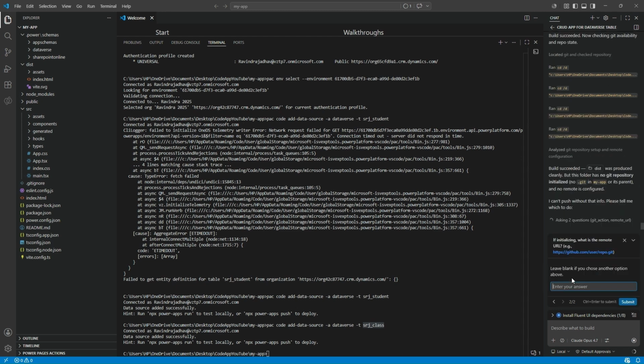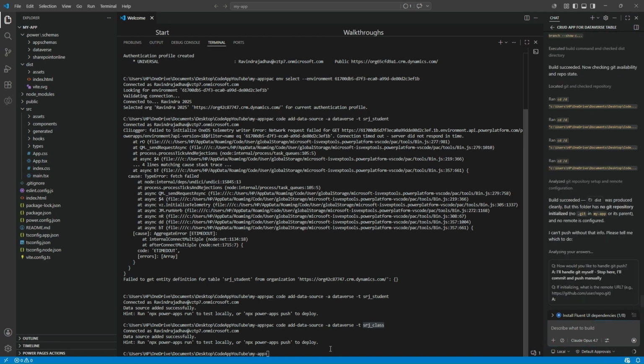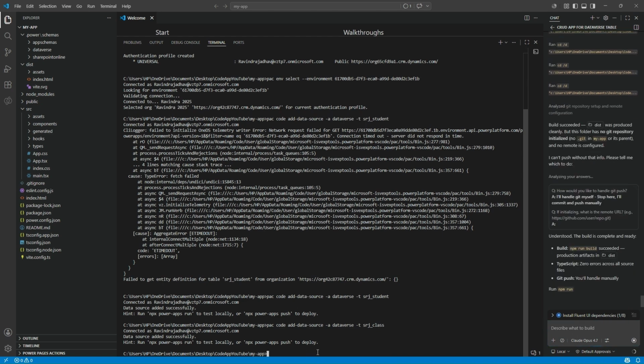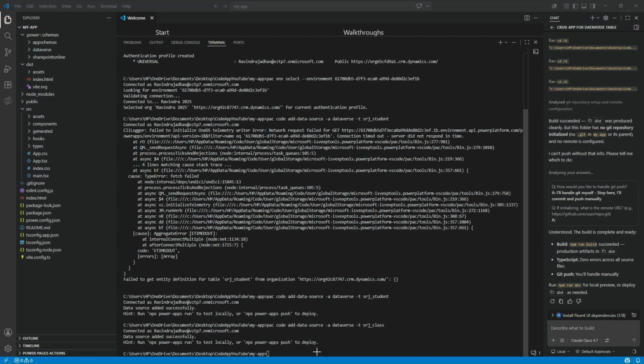Okay, so it is asking us to push the code blind. Okay, so we will push the code. That is not an issue. So for pushing the code, we have a command. So I will write that command for pushing the code because it will take a lot of tokens to push the code.